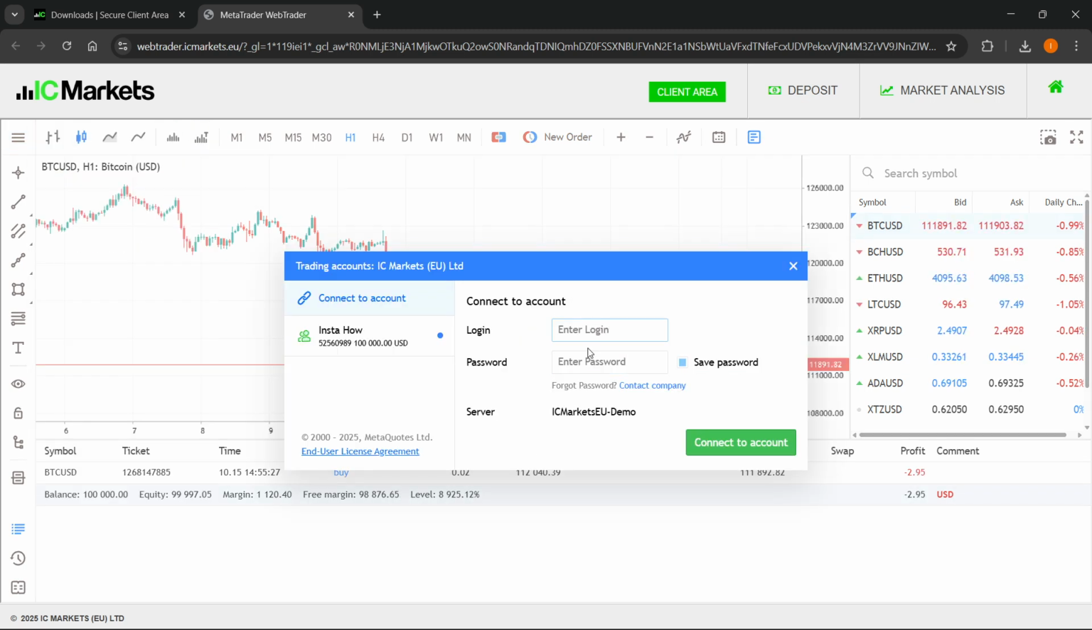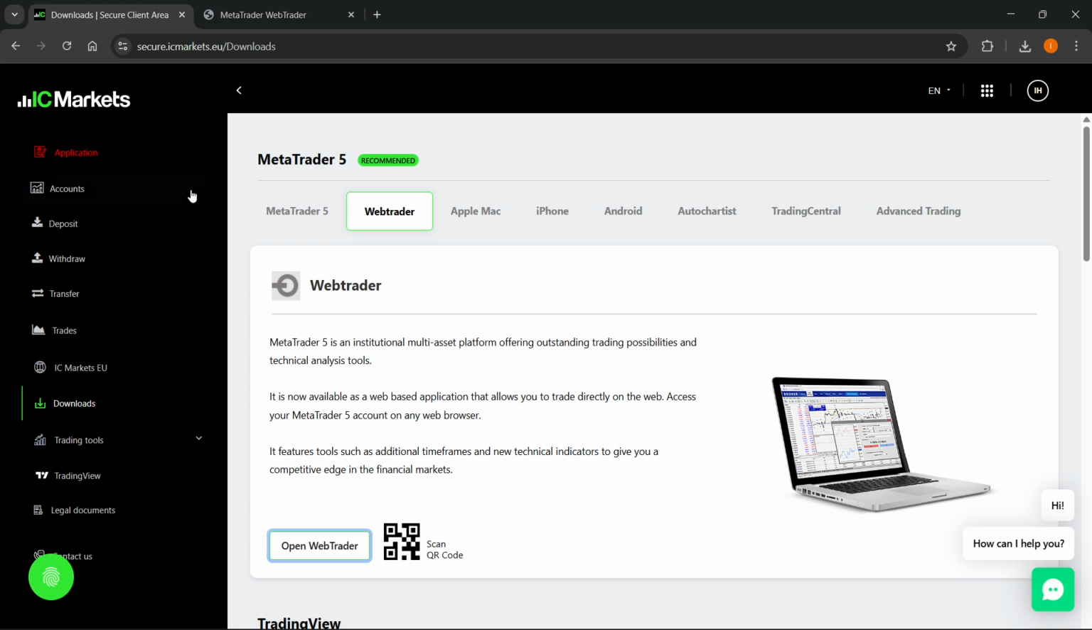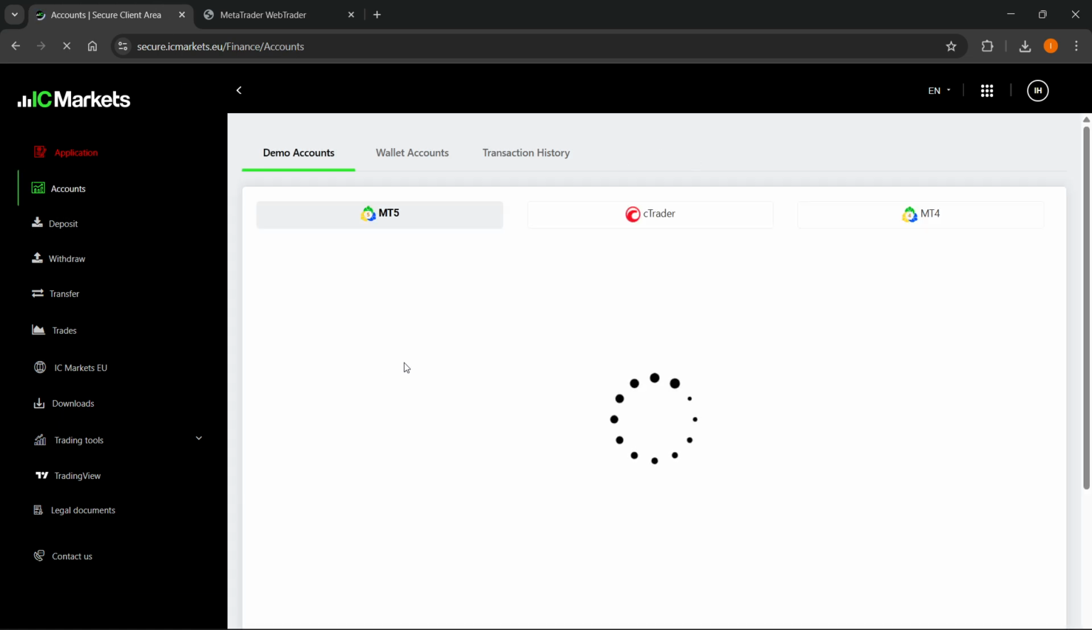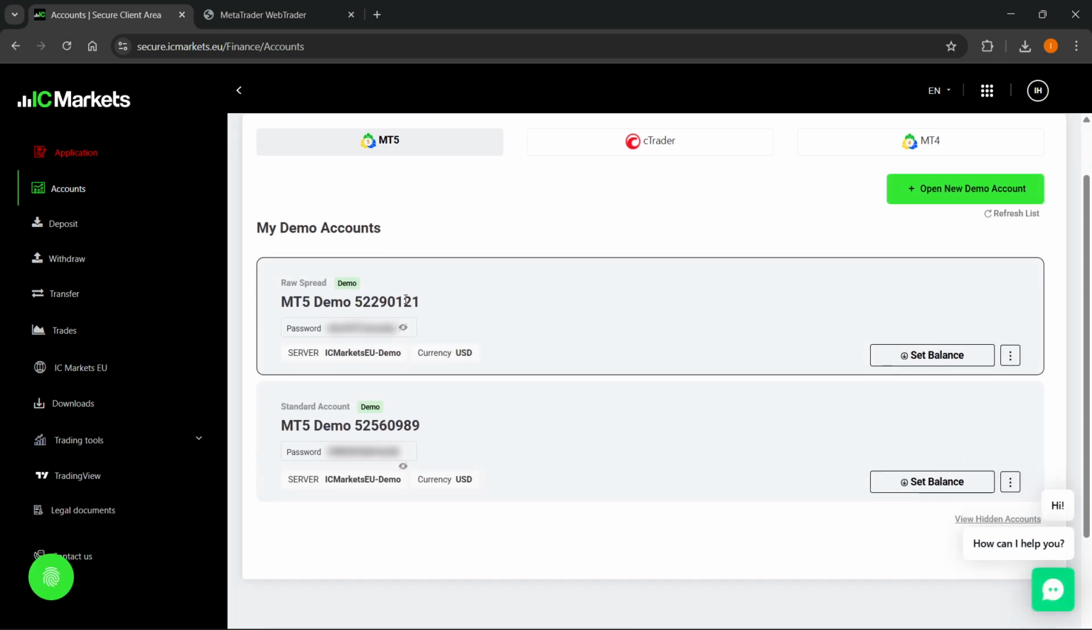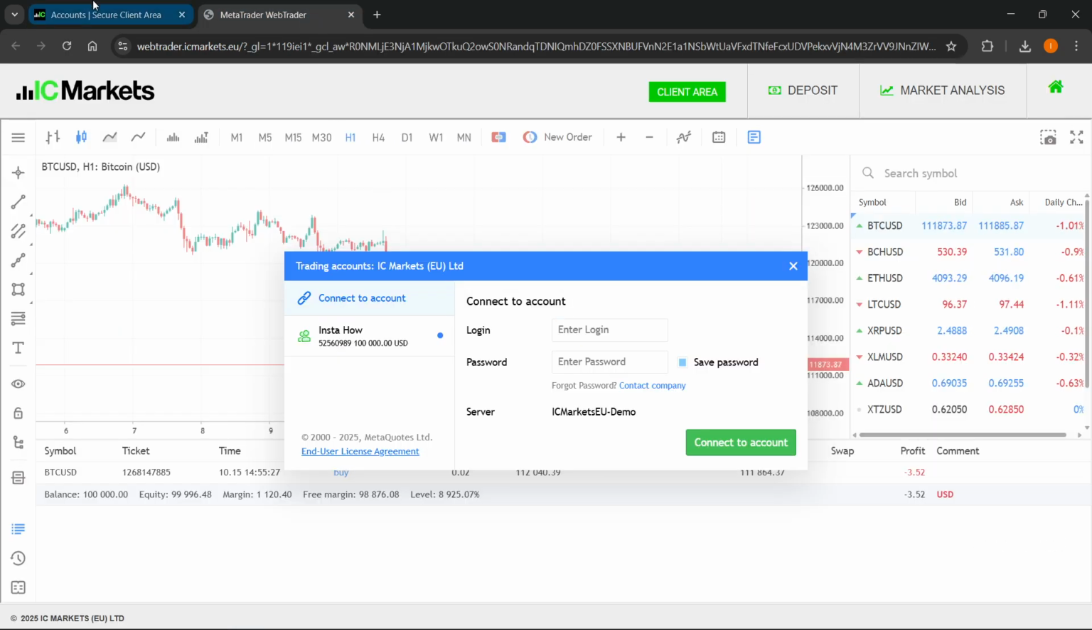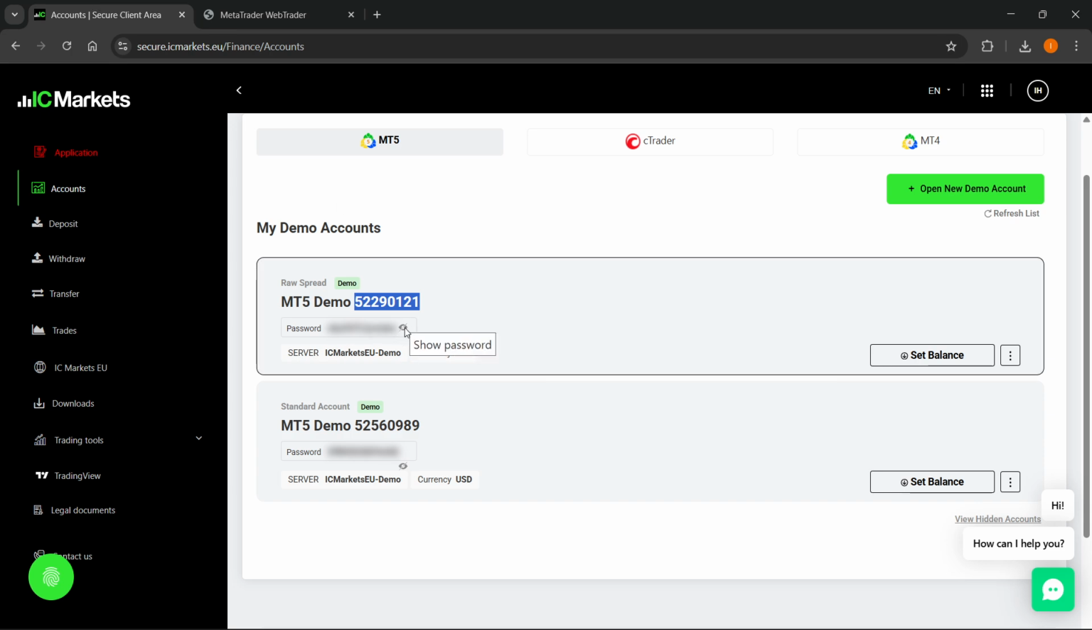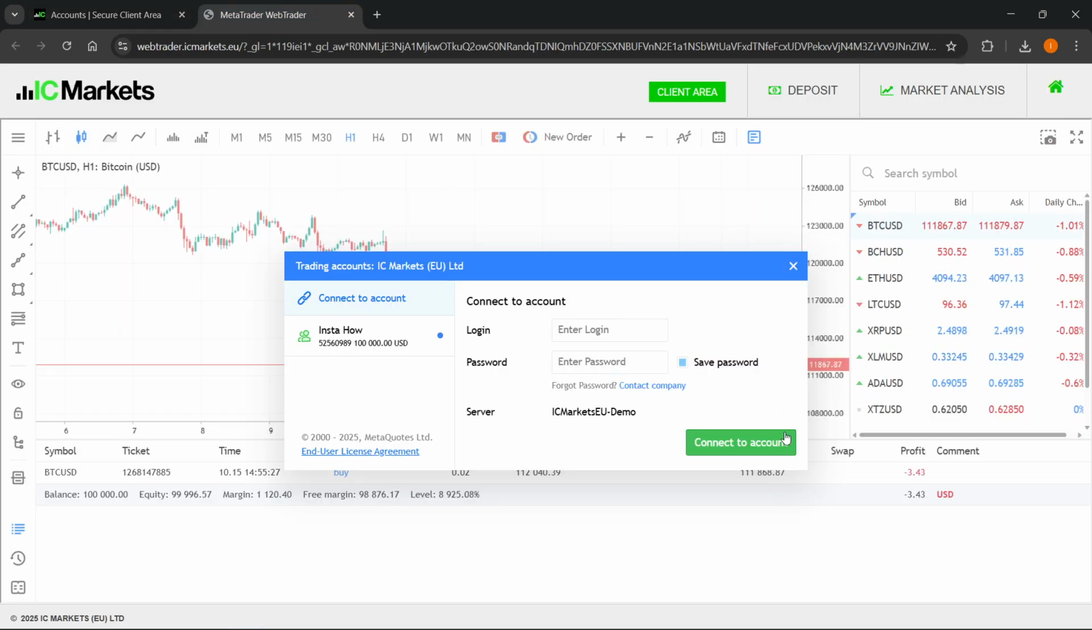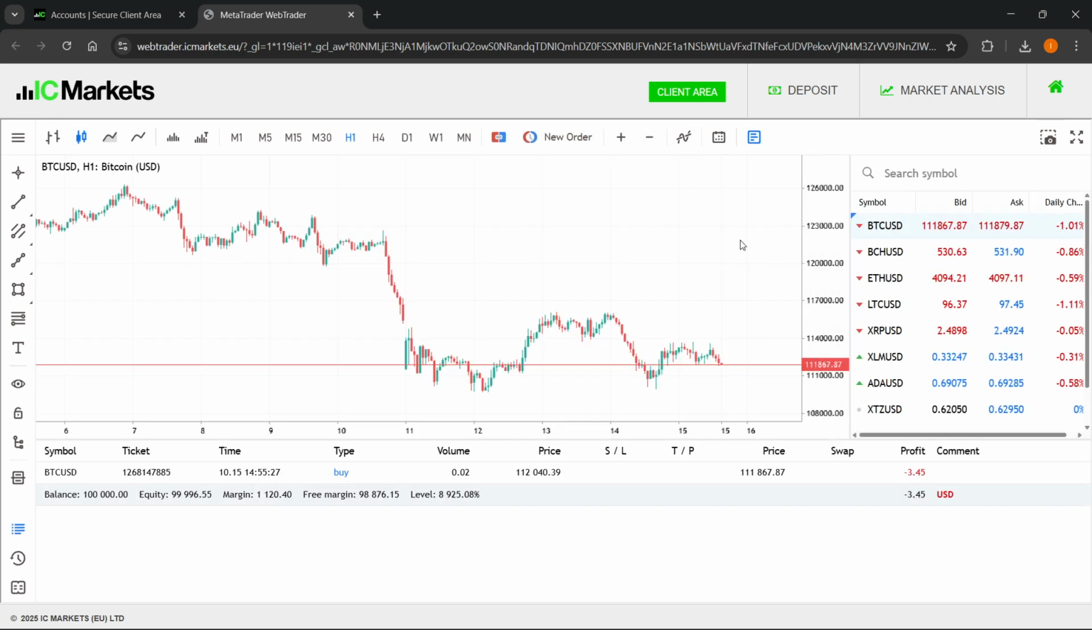You're going to have to enter in the login and the password. Those can be obtained over here under Accounts. So wherever you actually have your MT5 or MT4 account, you can see this number is the login. So this goes in here, and then the password, you can just show it, copy it and paste it in here, press connect to account, and this is what you're going to see.